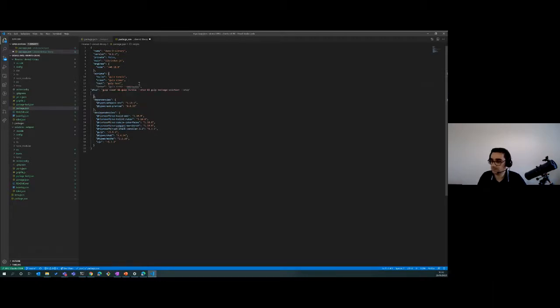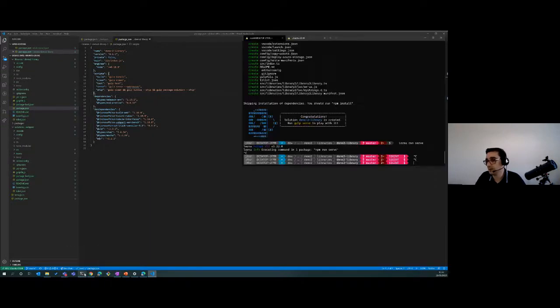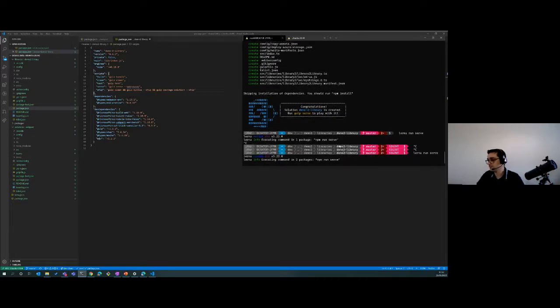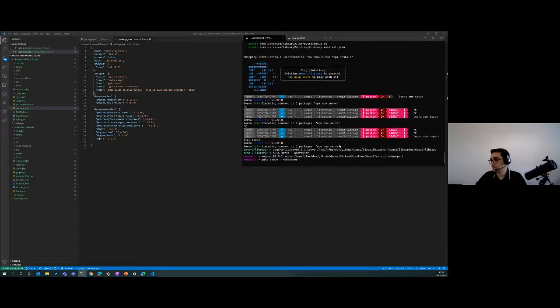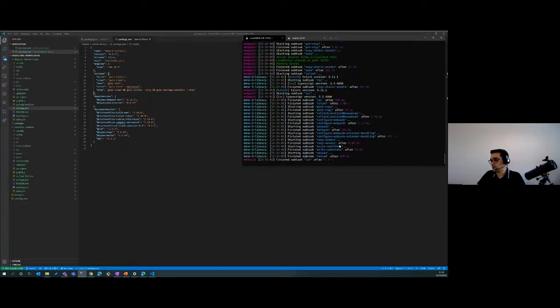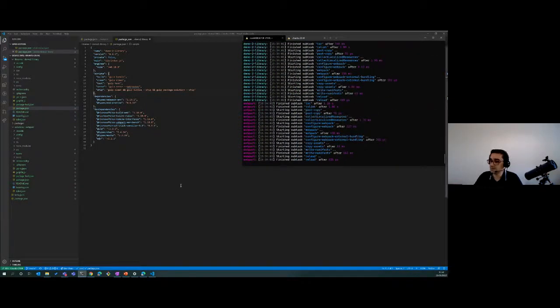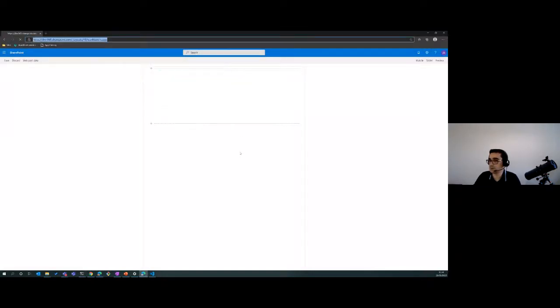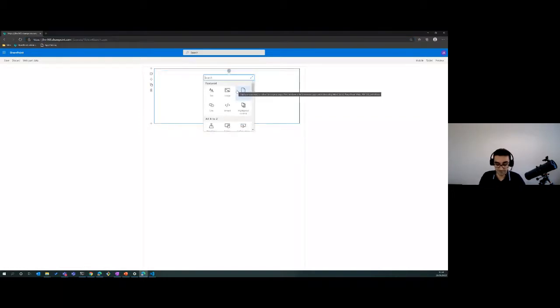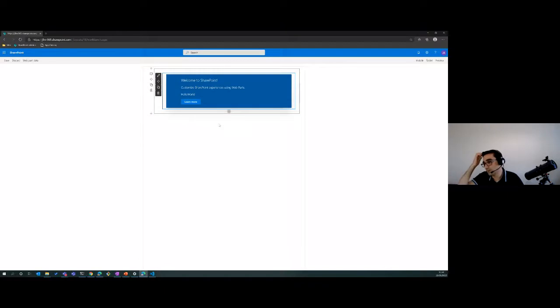So if we add serve, and because we updated the port on the library to be something different, we can do something like that. Actually, let me do it in parallel. It's a bit faster, and you will see both projects have done and completed. We can come to our workbench, and we have our web part.